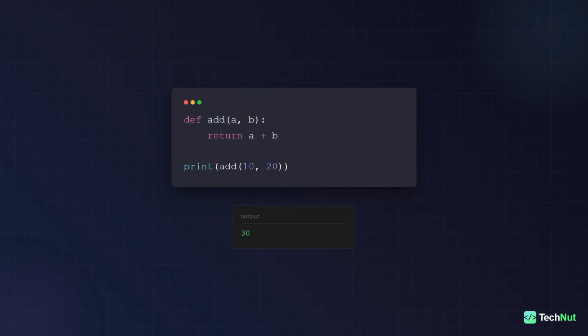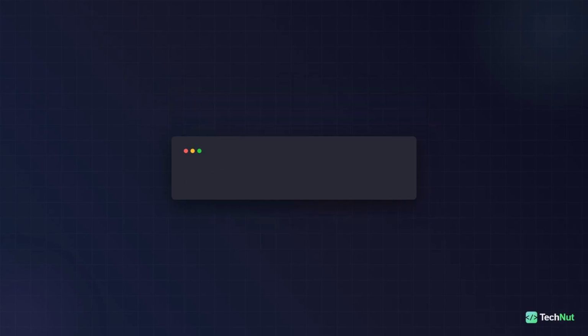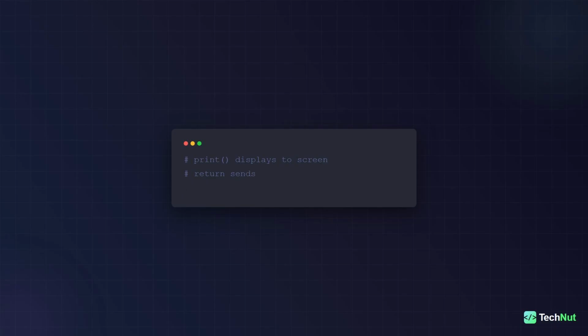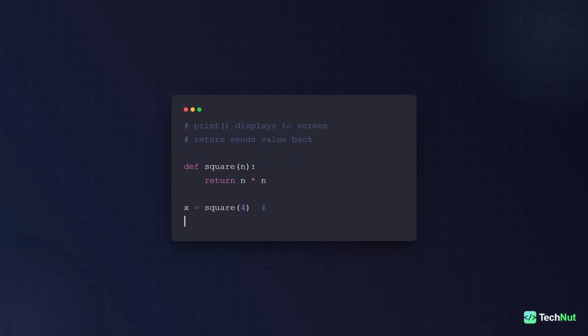You can also use the return value directly without storing it first. Here's the key difference between print and return. Print displays something on screen. Return sends a value back to wherever the function was called. You can use that returned value in calculations, store it, pass it to another function, anything. Return is how functions communicate results back to your code.